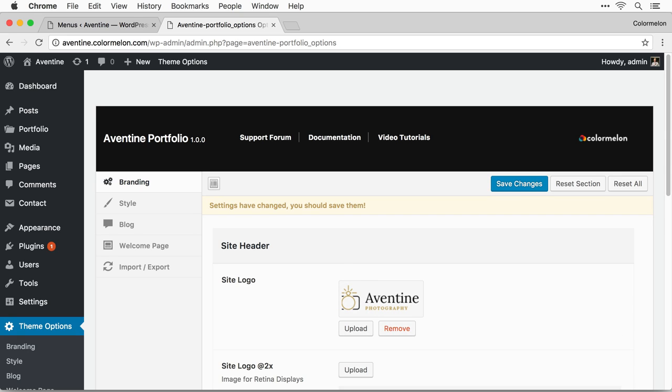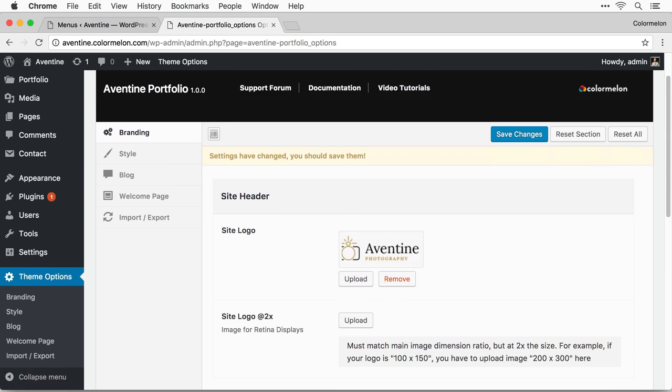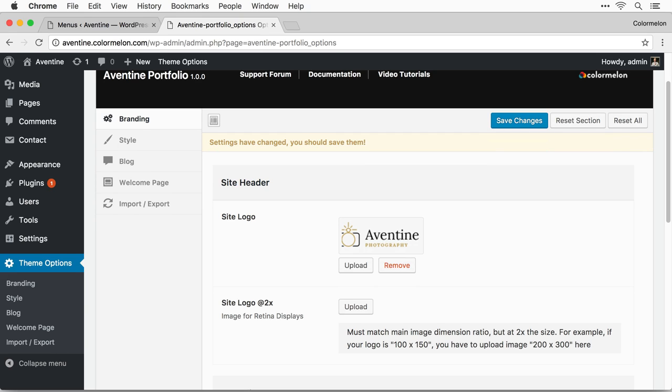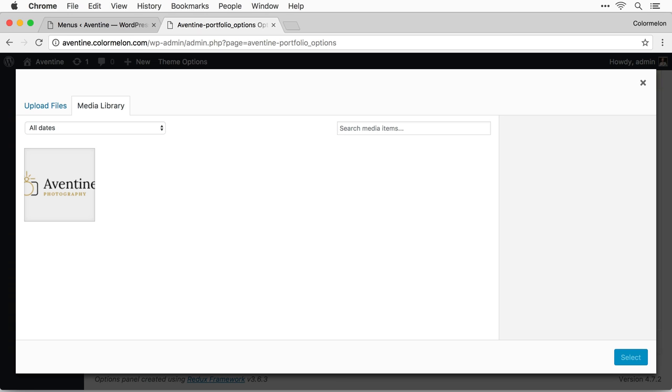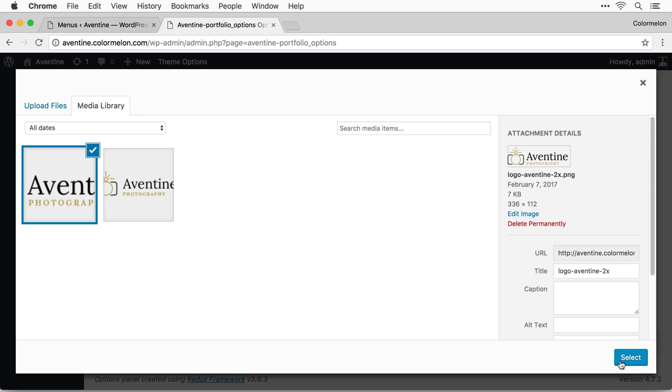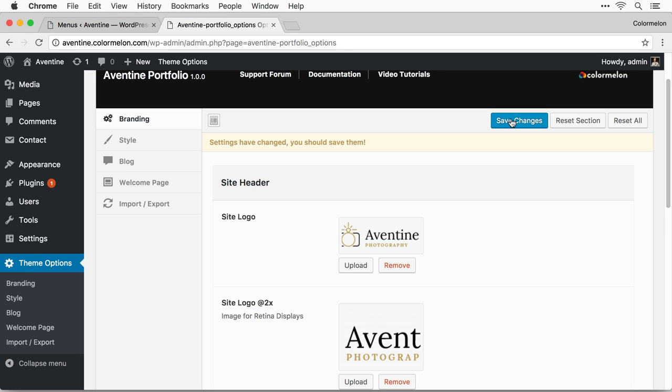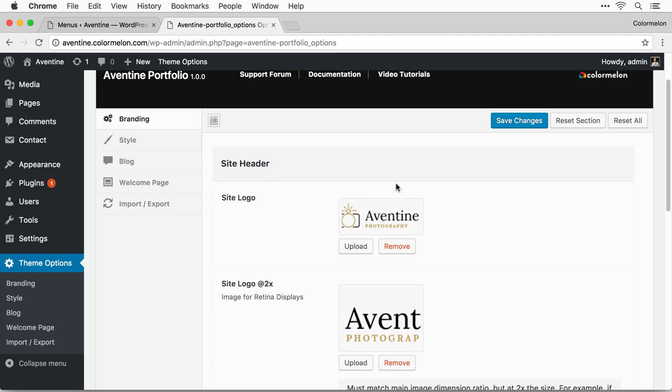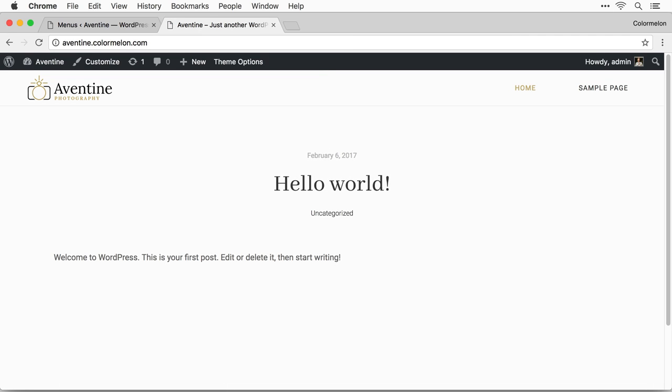I can also upload an image for high resolution screens, but you have to make sure that the image is exactly twice as large as your original logo. I have exactly that, so I can click Upload, drag in the second image, click Select, and Save Changes. Now let's see how the site looks. Okay, so this looks good.